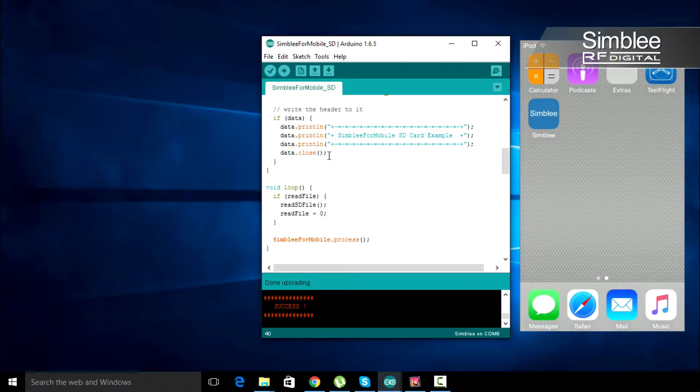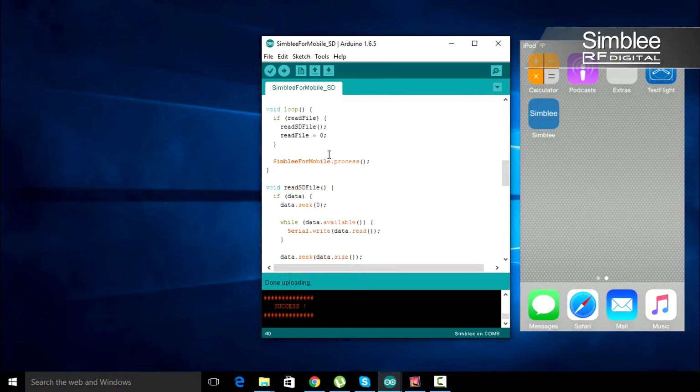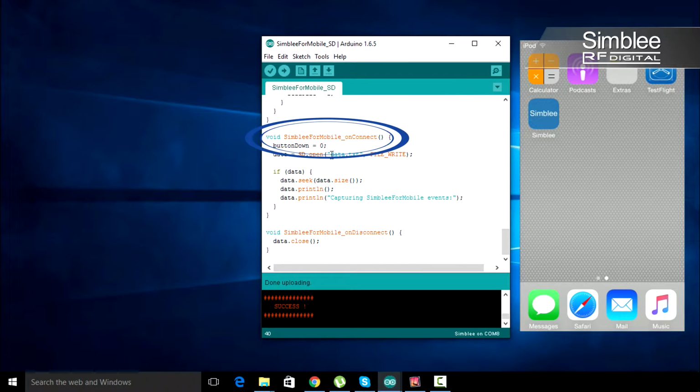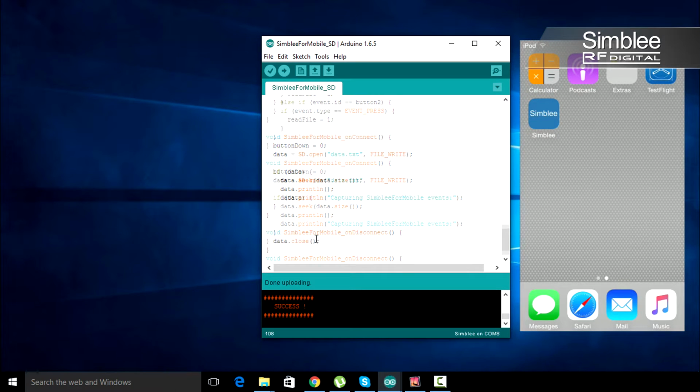We only want the file open if Simblee for mobile is connected. So let's scroll down to the Simblee for mobile _onConnect function. You'll see that I set the button down variable to 0, and then I open the file. If the file is opened successfully, we use data.seek to go to the end of the file. We'll print ourselves a blank line and then a line stating capturing Simblee for mobile events. Just in case we disconnect, we're going to close our file, so add the Simblee for mobile _onDisconnect function.